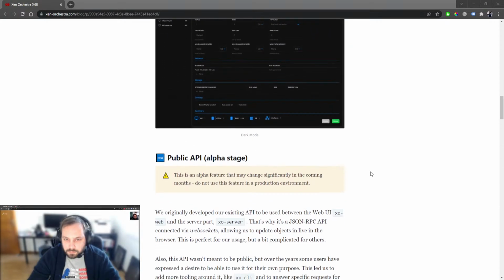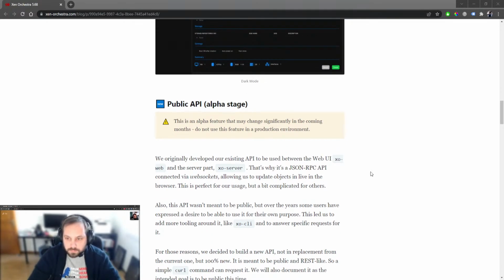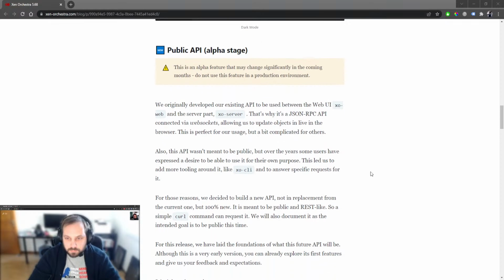So moving on to the next topic, we are also working on a public API, a REST API. So about that, Olivier, what do you want to say? So first, a bit of context. As you may already know, we already have an API in Xen Orchestra that was in fact built by design to help communication between the web browser and the server component, which is XO Server.